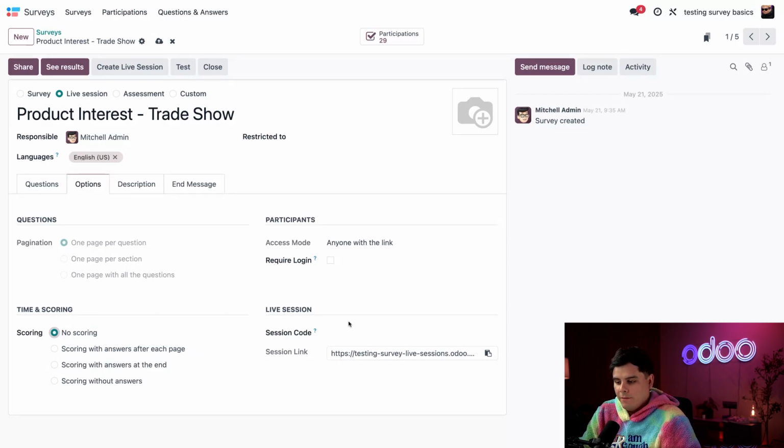Finally, over here in the live session section for our session code, we should set that up. And in mine, I'm going to put Expo 2025 right there. So this code right here allows attendees to access the session. Since we can customize it, it's beneficial to keep it aligned with the event name. This creates a clean and memorable link for your attendees afterwards. So that's actually it for setup.